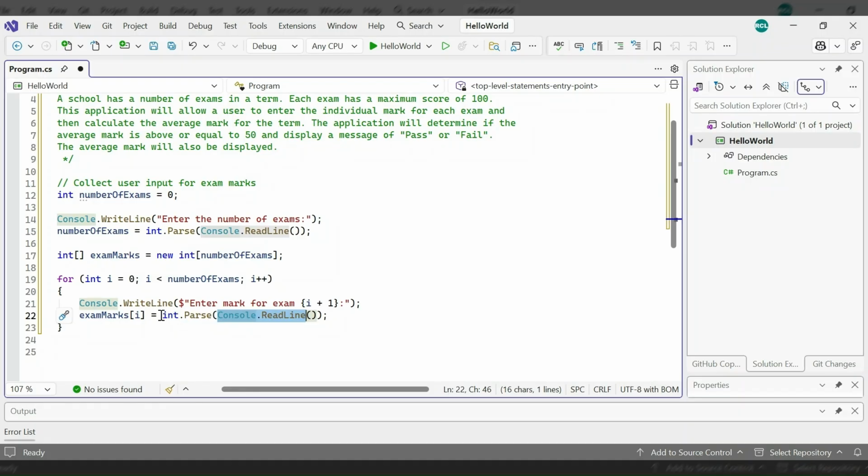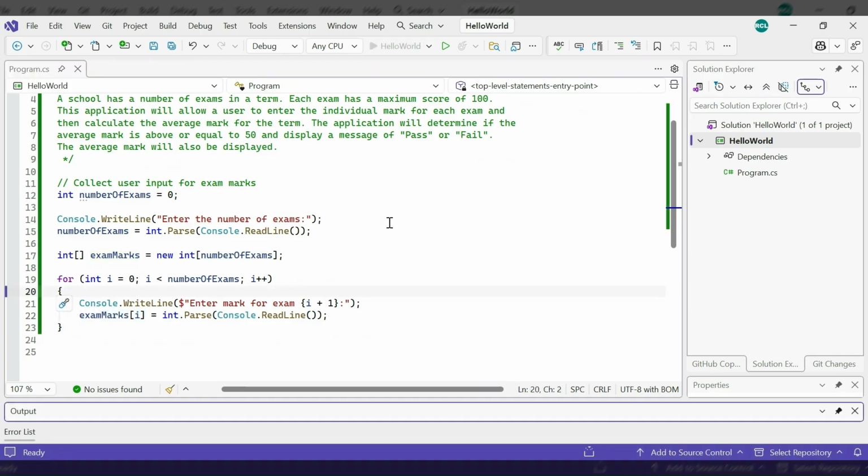We convert the value from the console window to an integer. We store each individual exam mark in the array of exam marks. Let us run the application to see what we have accomplished thus far.